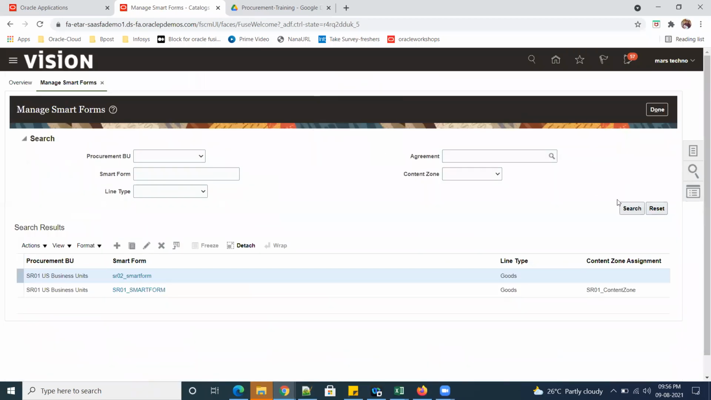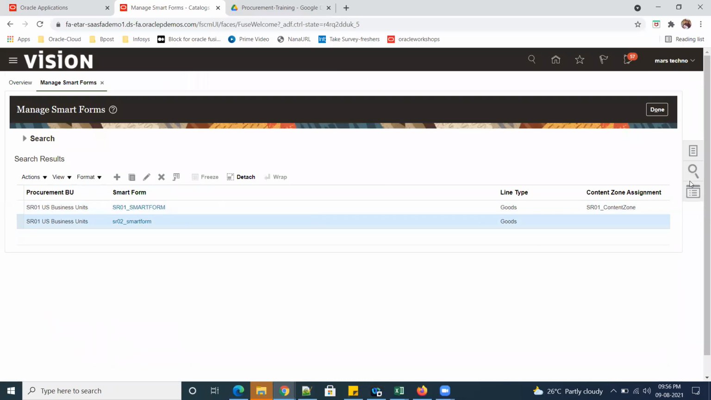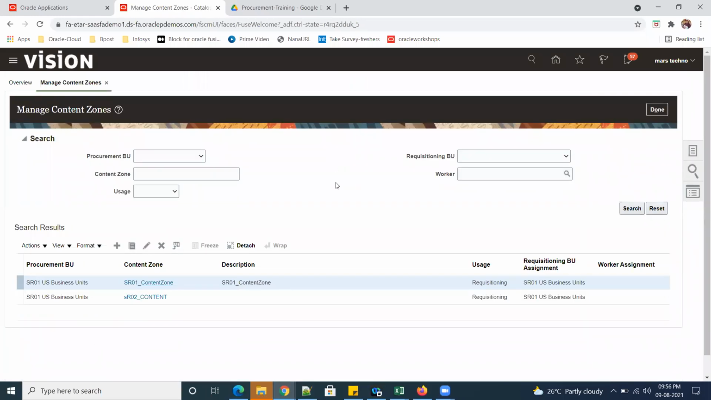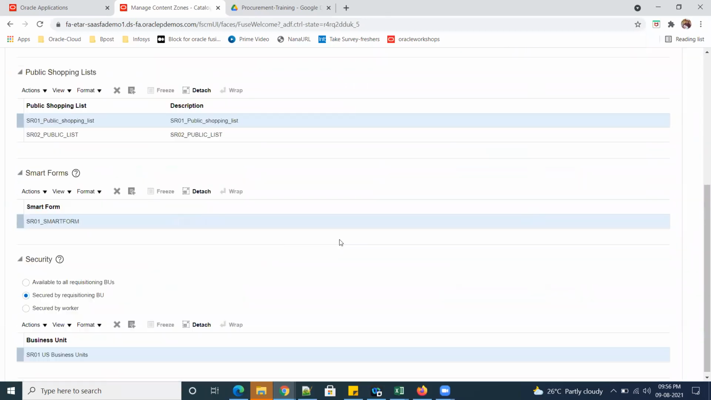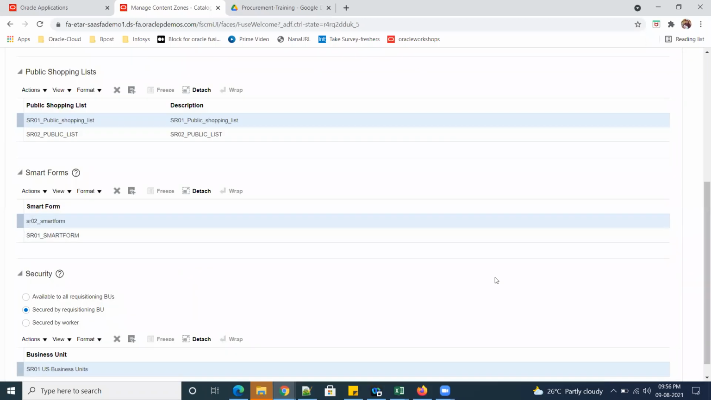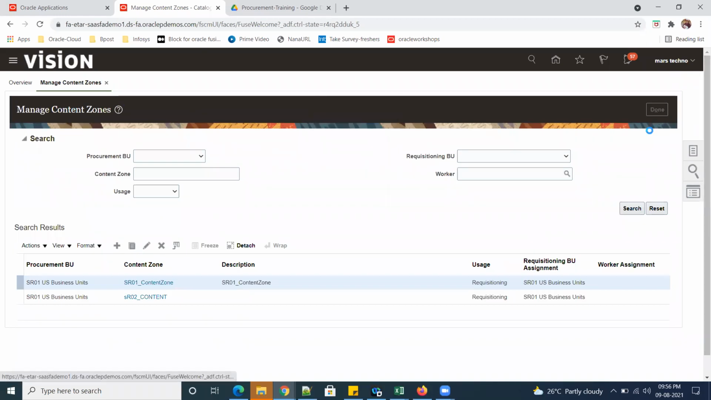You need to add this one to SR02. Then add to the content zone. Go here, go to content zone. First one only, open this. Okay, so add your smart form. SR02 is my smart form. Okay, save and close. Click on done.